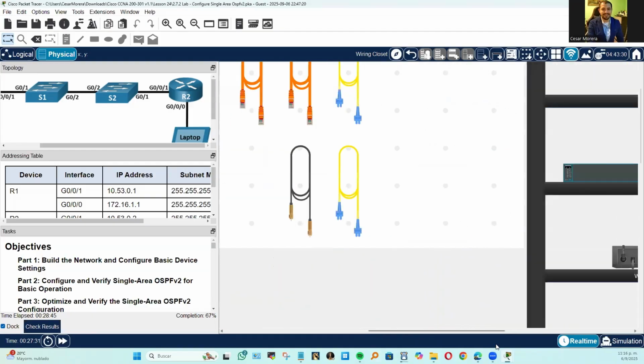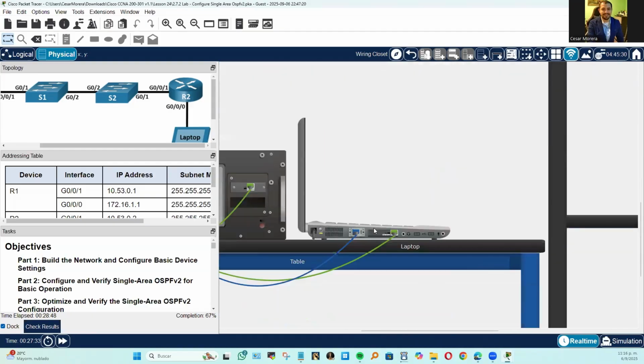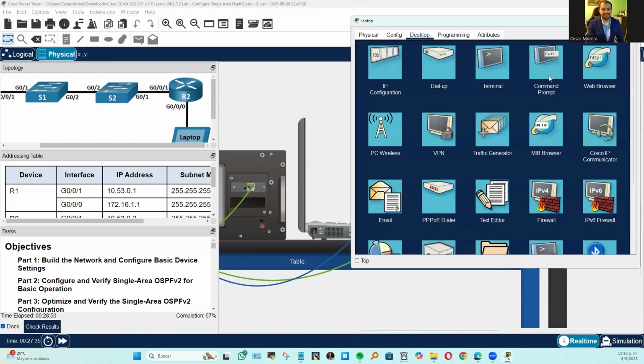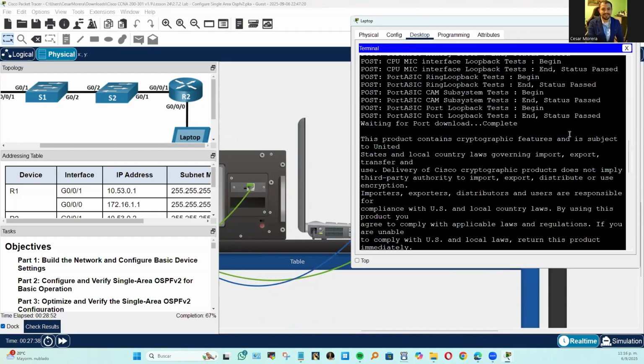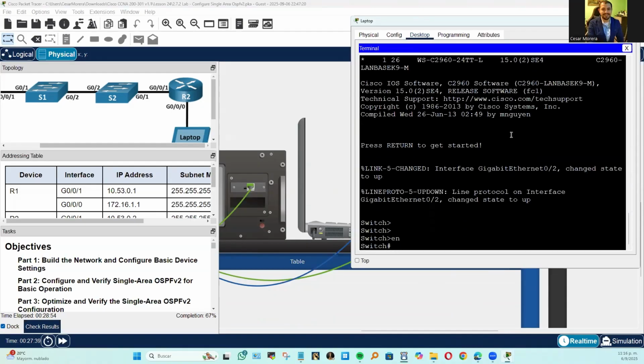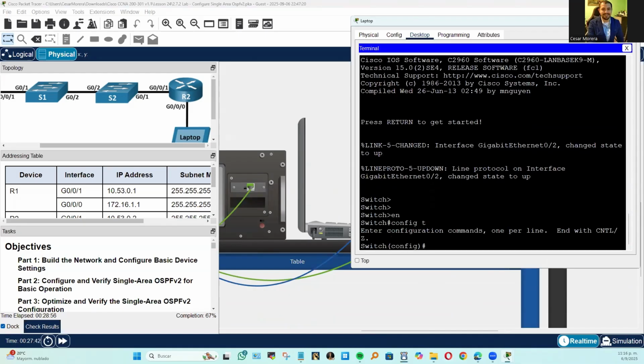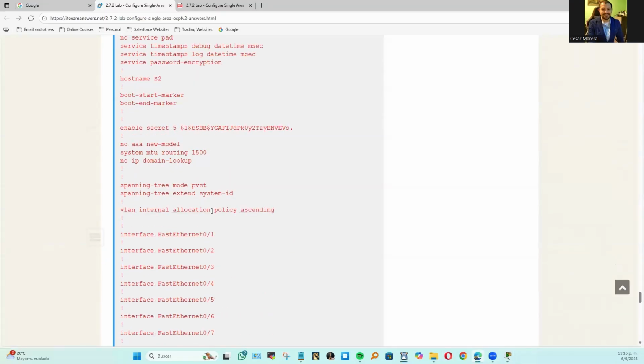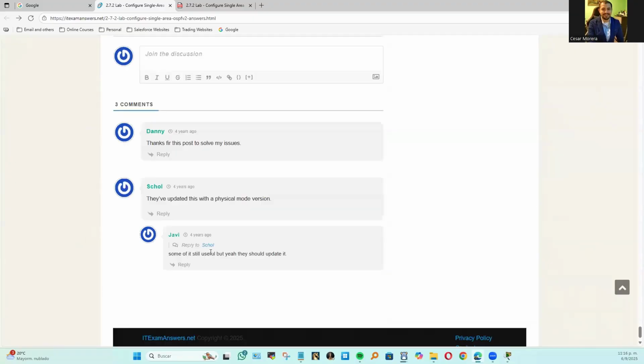Okay, I just connected to switch 2. I'm just going to do the same. Let me go ahead and access it one more time via terminal. And let's do an enable, config T, and let's find the configuration for that switch 2. Let me just do that.